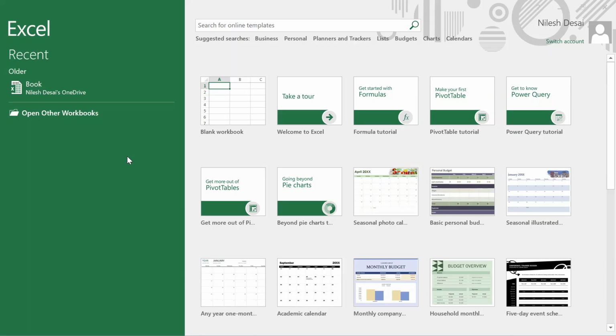Now it is continuously supported by Microsoft. So it keeps on upgrading, comes up with new features to help people analyze the data more wisely and to maintain the data.